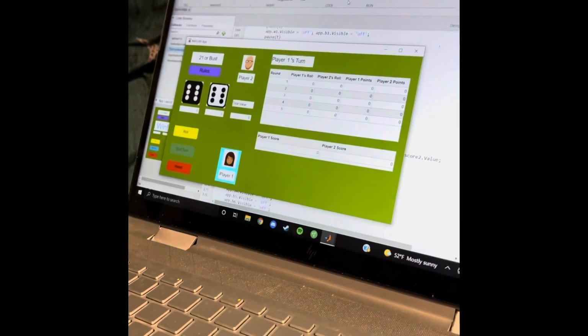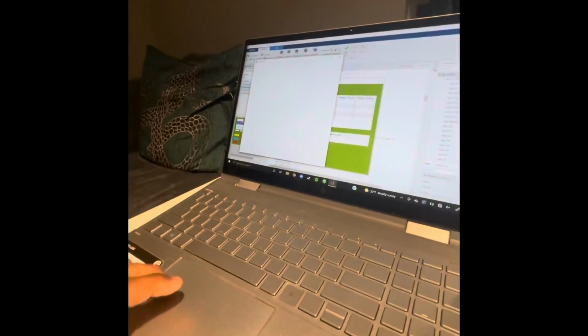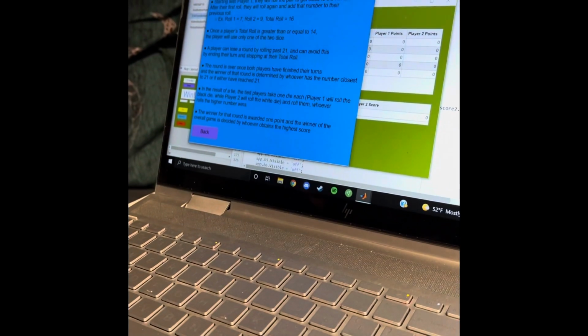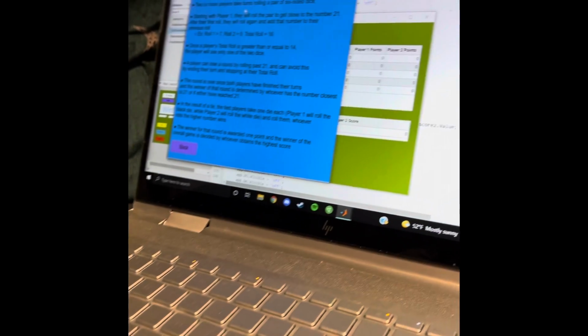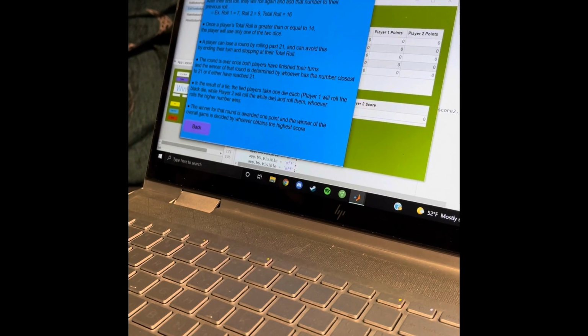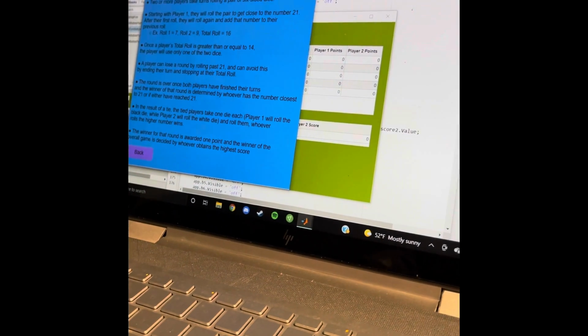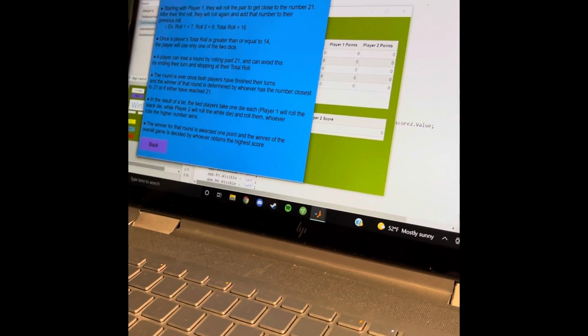All right, so the rules of the game is we're gonna try to get to 21. We're gonna roll some dice. We're gonna take turns rolling the die, and we're gonna try to get to 21. The player closest to 21 wins. If you go over 21, then you're gonna lose, and if you hit 21 right on, you win right away.